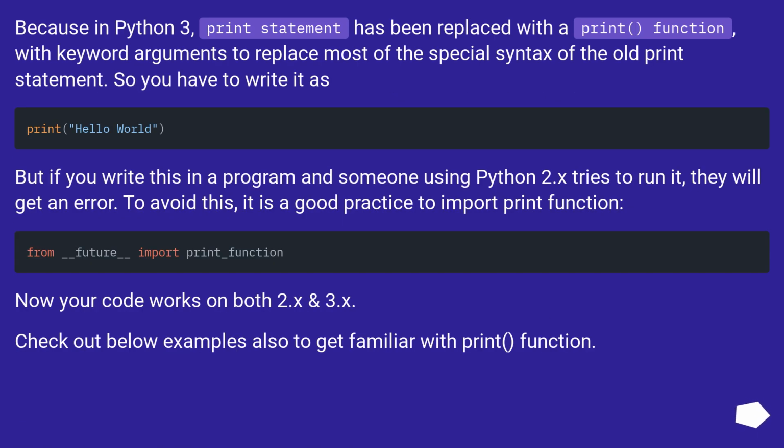Because in Python 3, the print statement has been replaced with a print function, with keyword arguments to replace most of the special syntax of the old print statement. So you have to write it as.